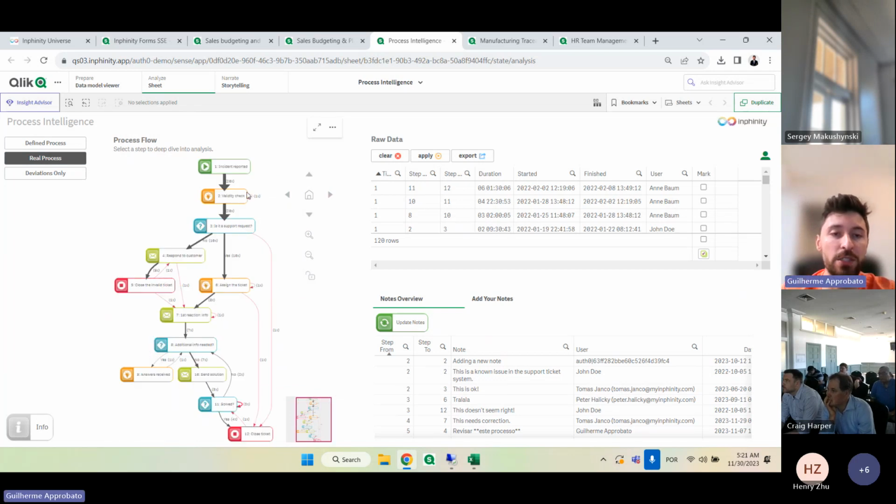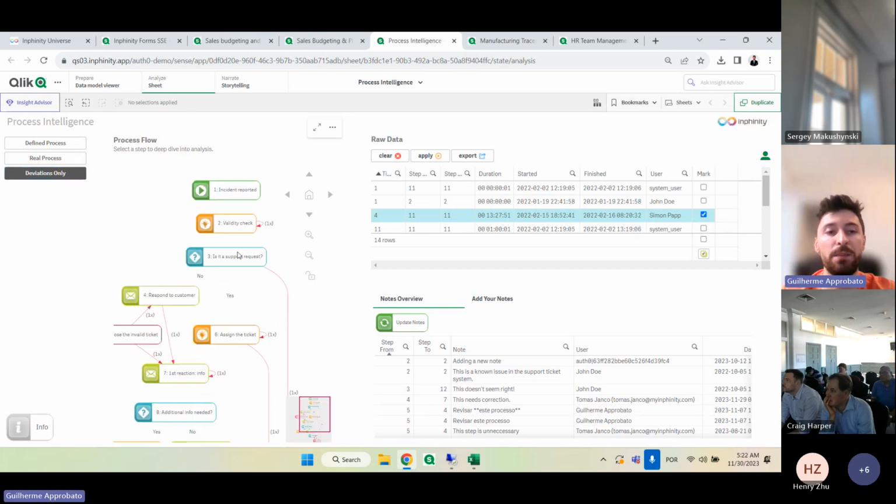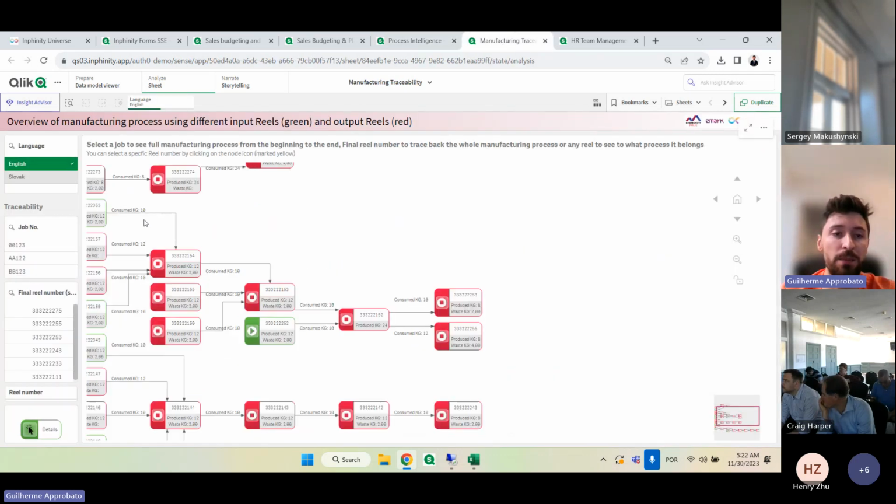And we have some deviations, so things that were not supposed to happen. And if we click here, we can just look at the deviations and analyze what was going on. Okay, this is one example. We have a real use case here in this other example.